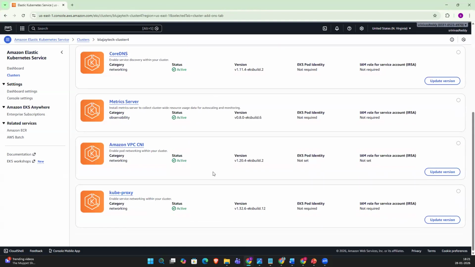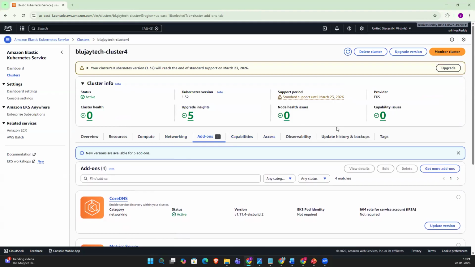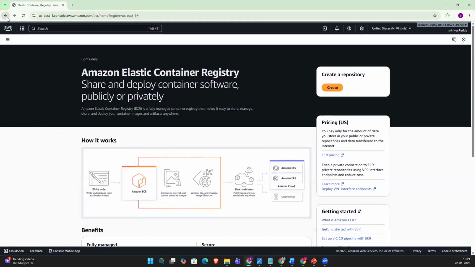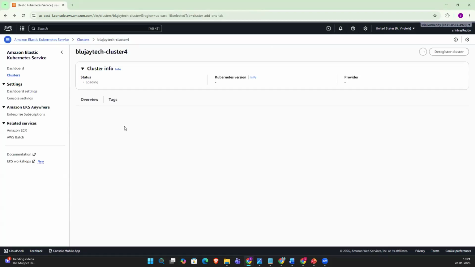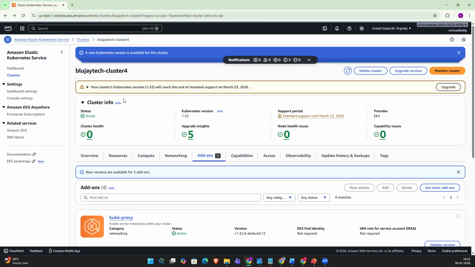These are the add-ons: metric server, which is how we get the metrics, CoreDNS, Amazon VPC CNI, and kube-proxy. These are all add-ons and they are all activated. This is the EKS, Amazon Elastic Kubernetes Service. This is our cluster, the EKS cluster Blue JTech cluster 4. This will be taken care of by the AWS team.